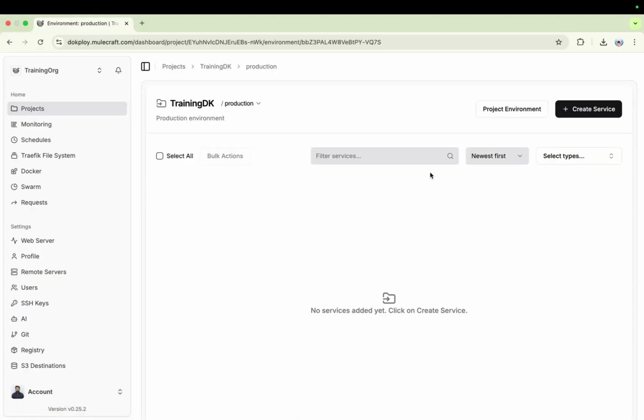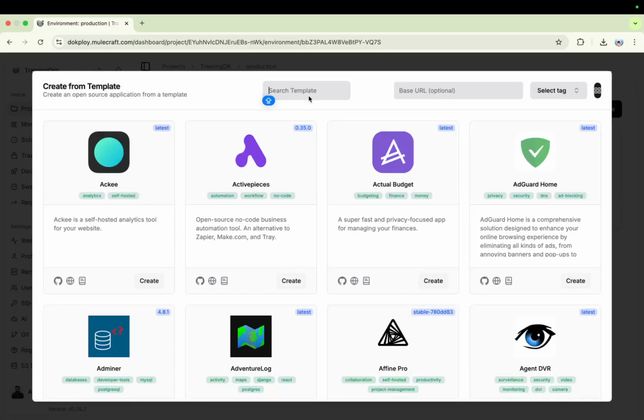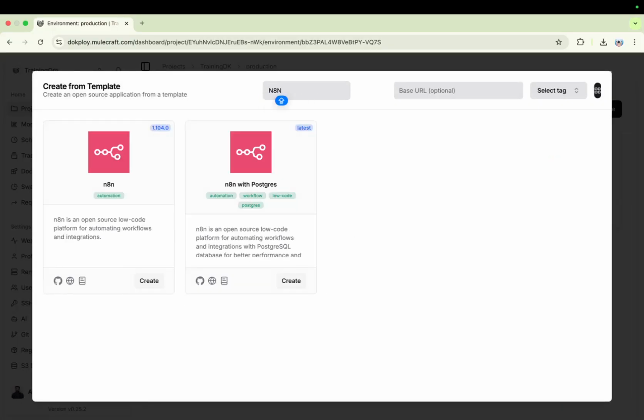So I go to this, and if you see here, there is a create service. I can click this and go to the template. In the template, I can search for N8N. Here we have two templates. One is N8N, the other one is N8N with Postgres.